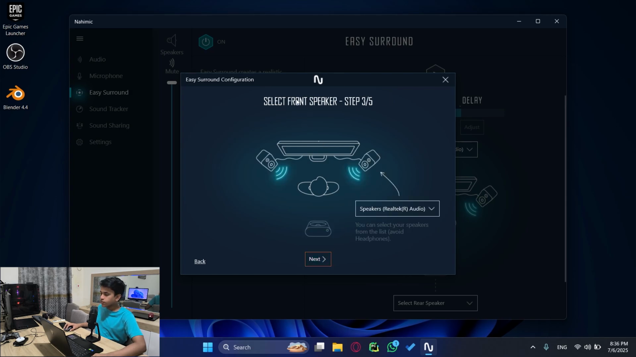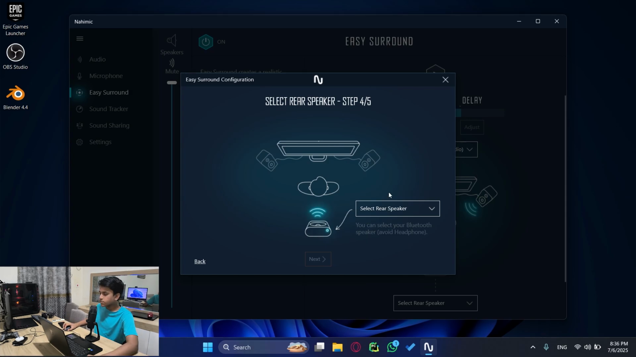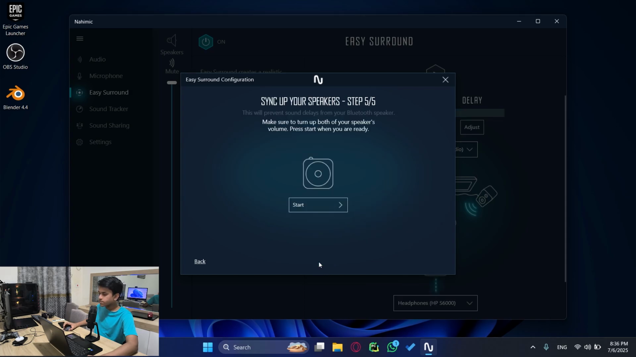Now you have to select your front speaker. It has already selected my laptop speakers by default, so I'm just gonna leave it like that. Here we have to select our rear speaker. The rear speaker has to be a Bluetooth speaker. I have only connected one Bluetooth speaker, so I'm just gonna select that. Now hit next. Now press start.